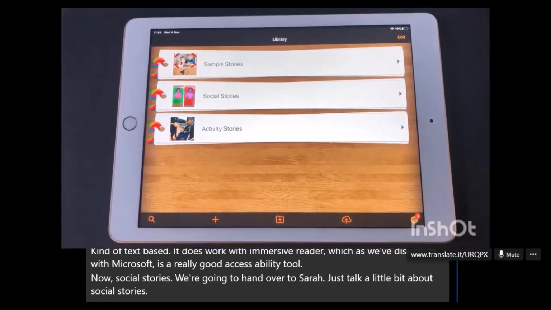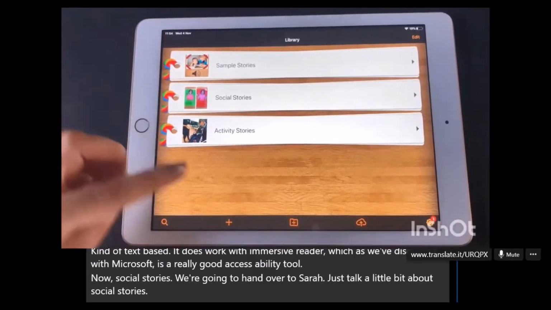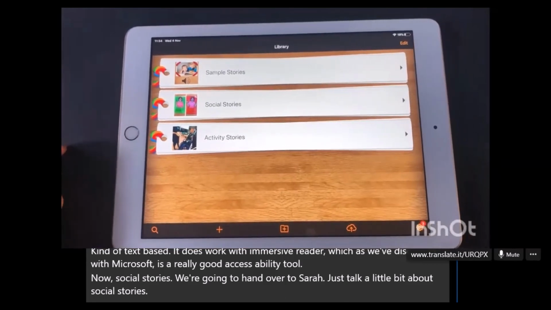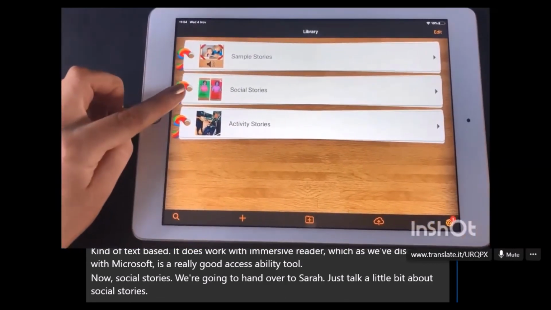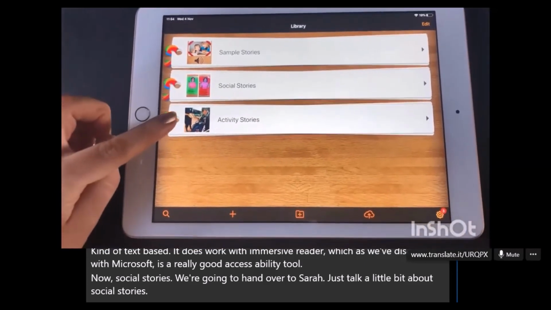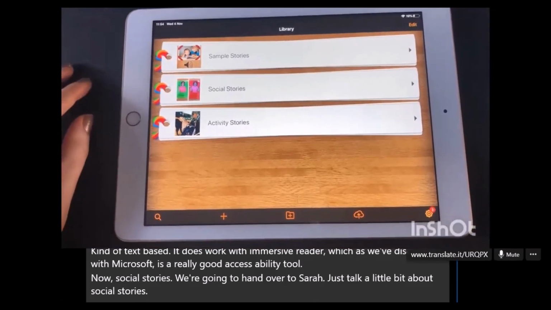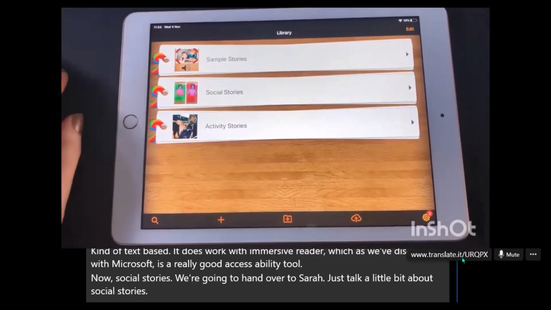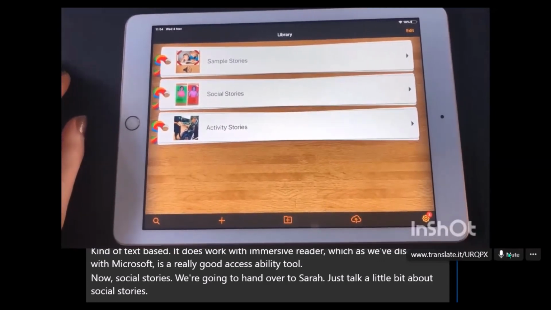So this is the homepage for Pictello, and as you can see there are different folders and you can create different folders for different topics. The two main reasons that I would use Pictello would be for creating social stories or for creating activity stories. So the activity stories would talk about something that the child has done during the day, including photographs, and the child could then share those stories with other people.